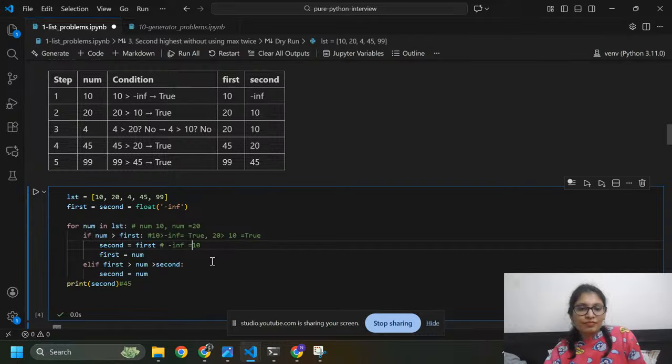So here I have minus infinity, and this minus infinity will be replaced by 10. Now second equals to 10 inside this. Okay, and first equals to number, so here I have 20. So the first number will become 20 and second is 10. And here you can take again number equals to 4.